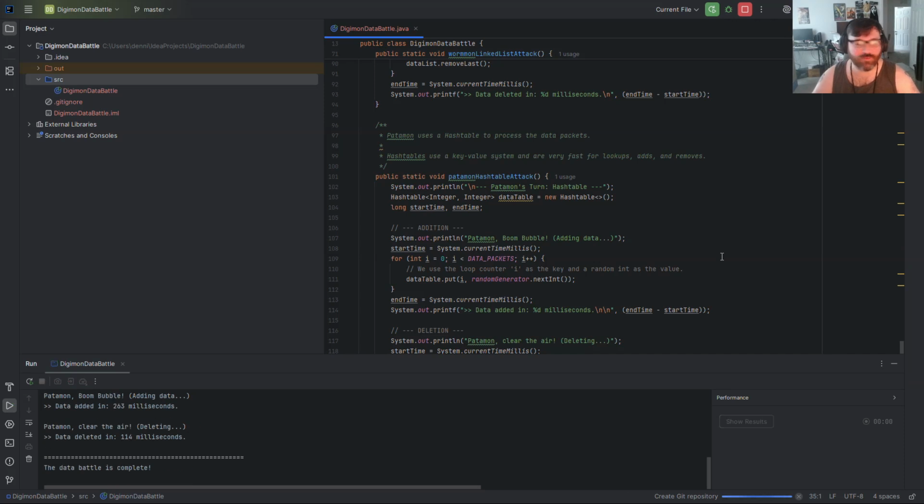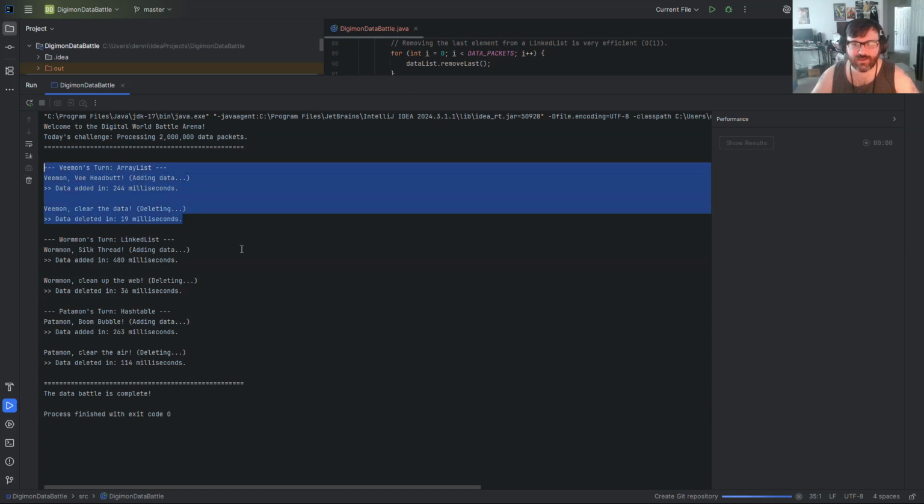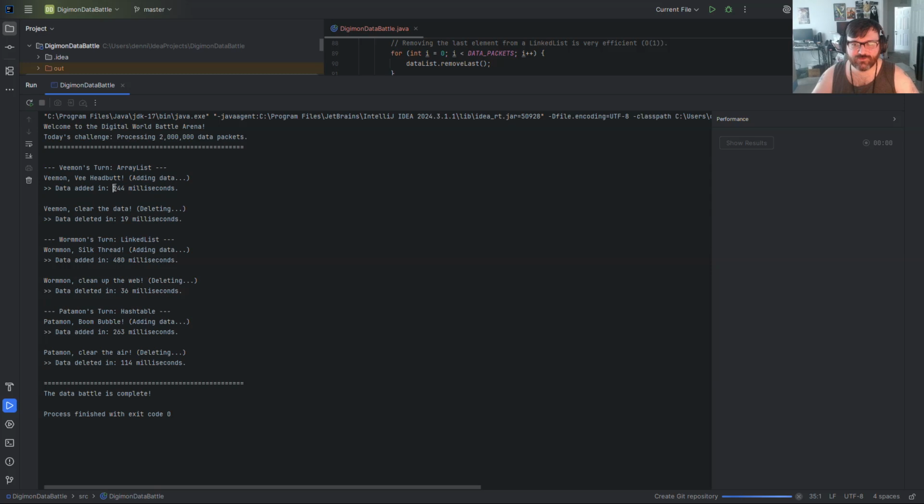Not only are we going to run it, but we're going to look at some of the performance data once it has run. And as you can see, welcome to the Digital World Battle Arena. Today's challenge: processing 2 million data packets. As you can see, we have VMon using the ArrayList. He V-headbutts, and then he clears the data. The data took 244 milliseconds to add and 19 milliseconds to delete.